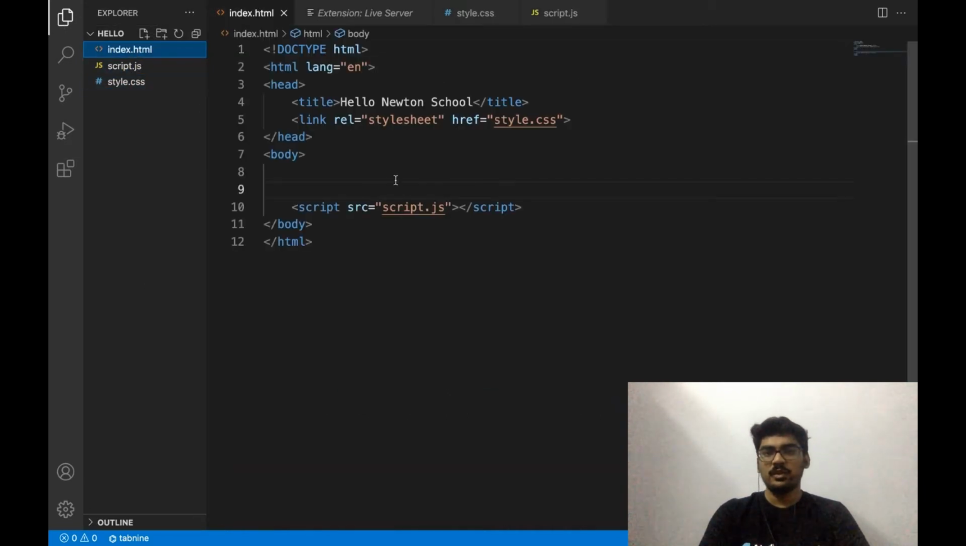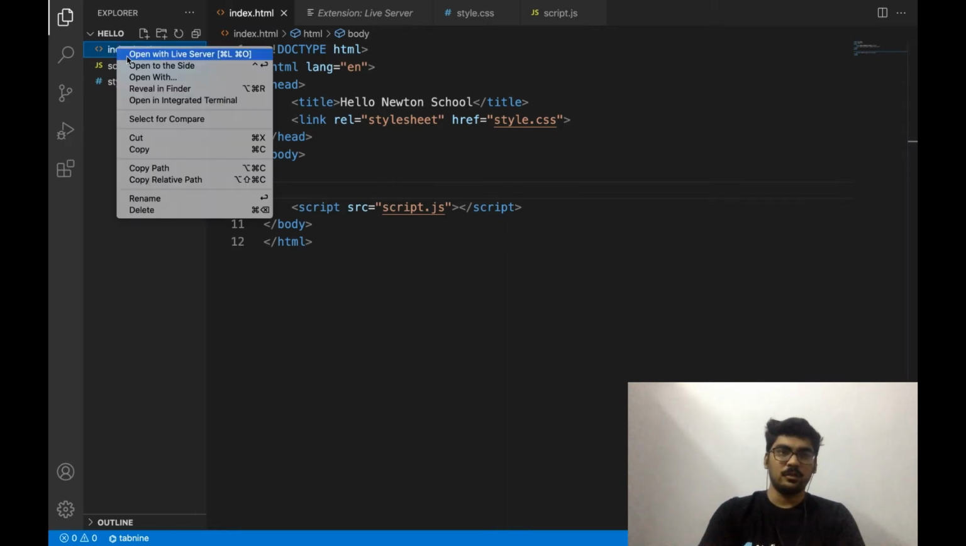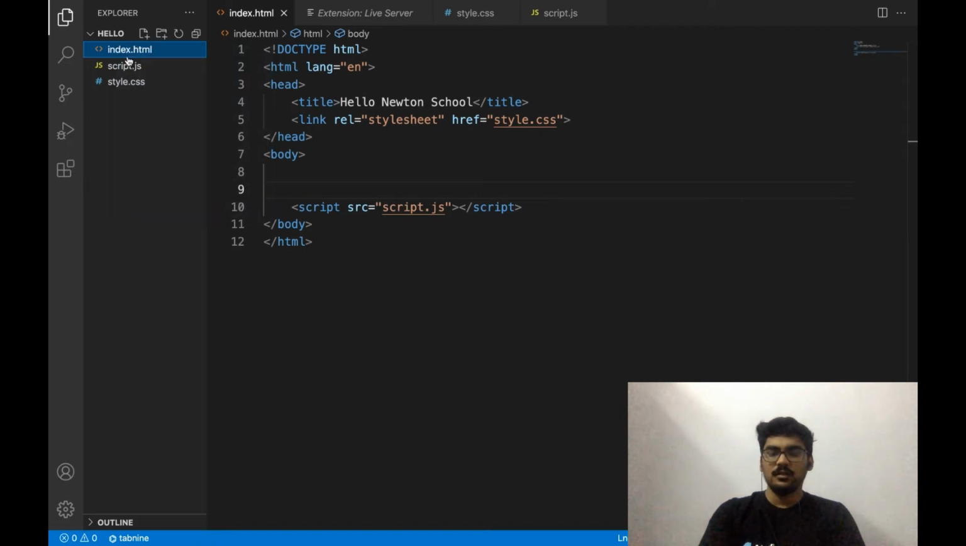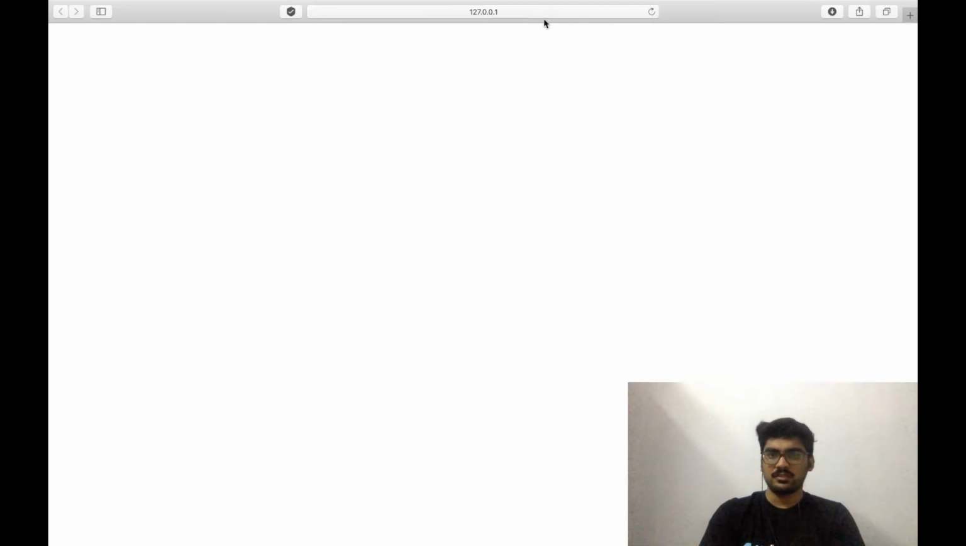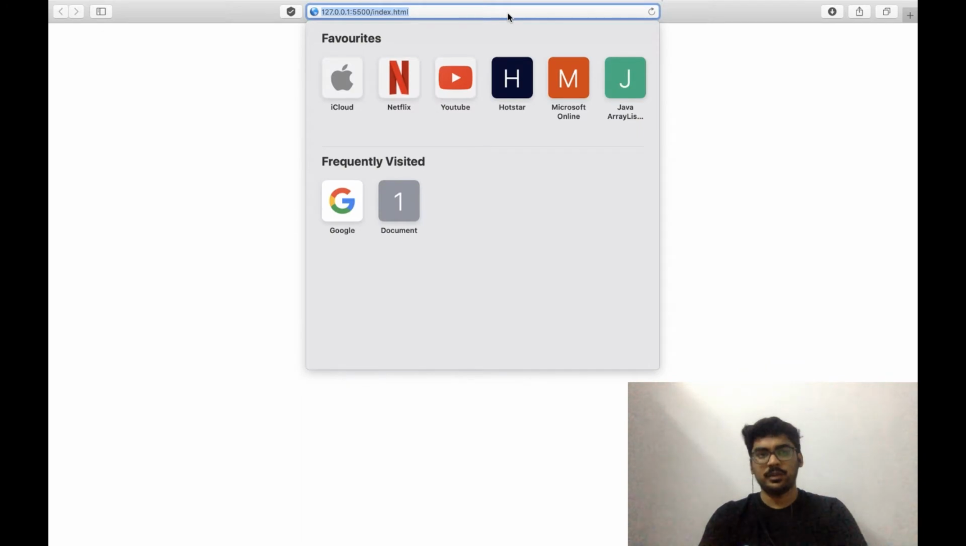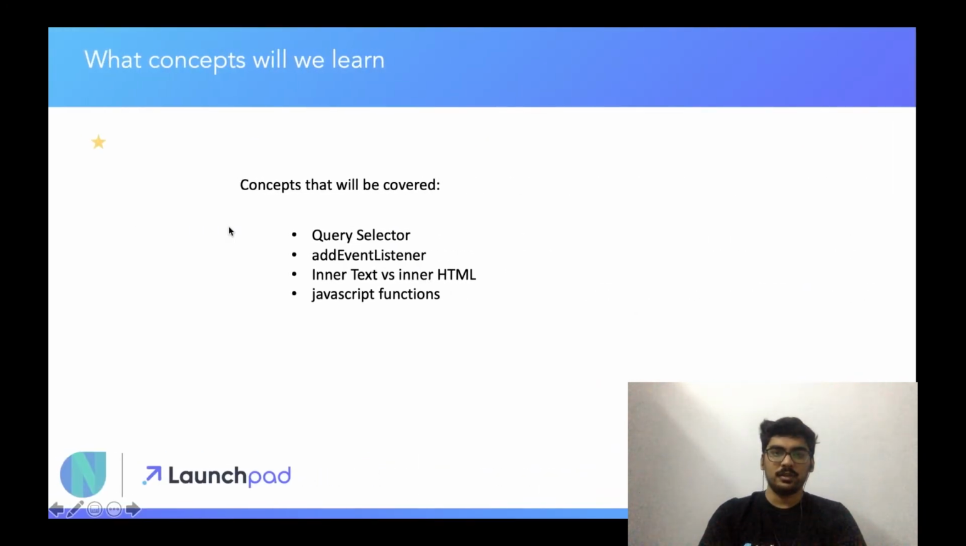whenever you do a small change, you have to go again and reload the browser, right? With this, you don't have to reload the browser again and again. If I do open with Live Server, that's done. I don't have to reload it. Okay, it's opened in my Safari. I don't want to open it in my Safari.